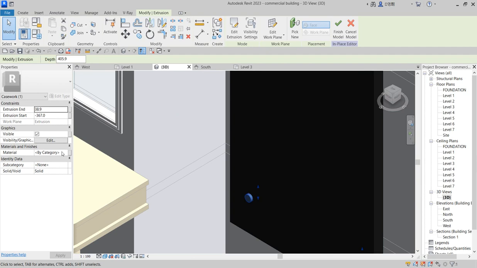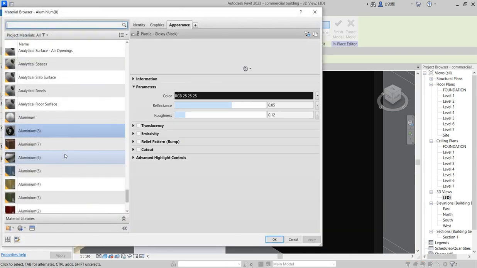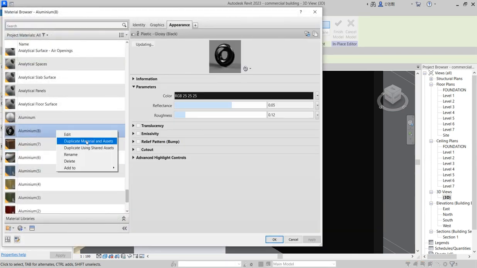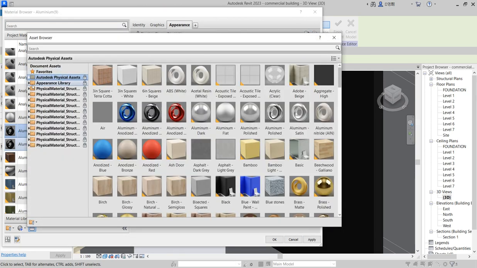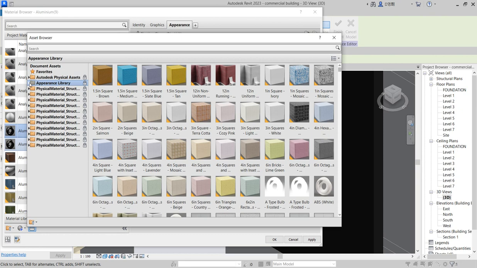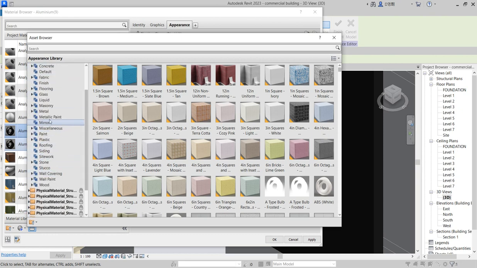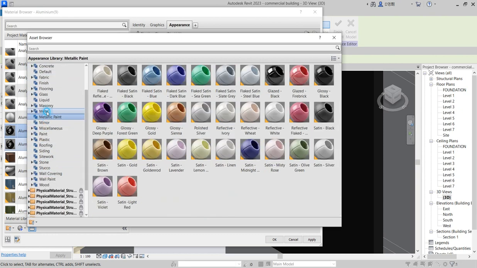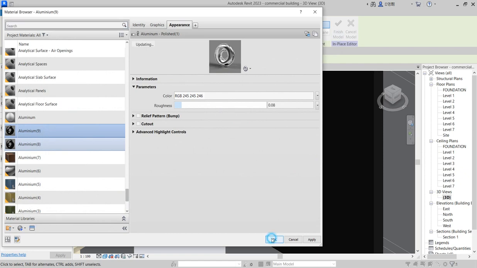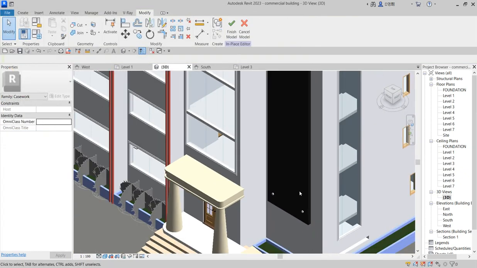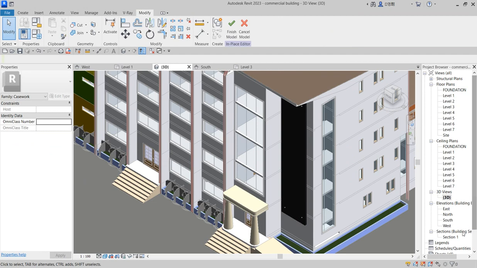Change this one too, the category. Duplicate this, pick this, and select any. Go to metallic paint or metals. Select something like aluminium, like this. Click OK. Good, so that is significantly there.